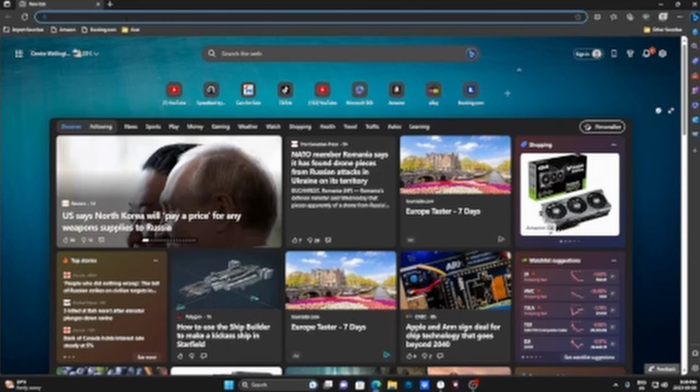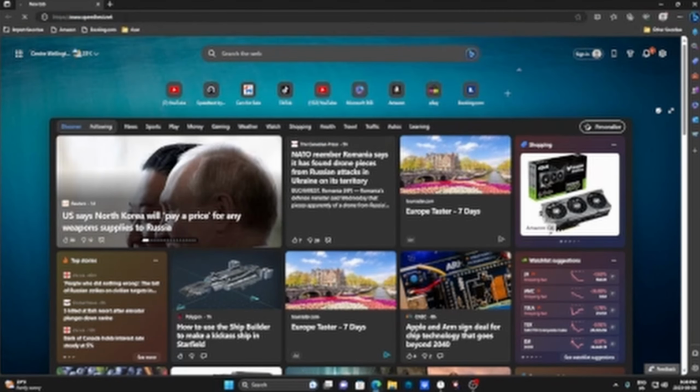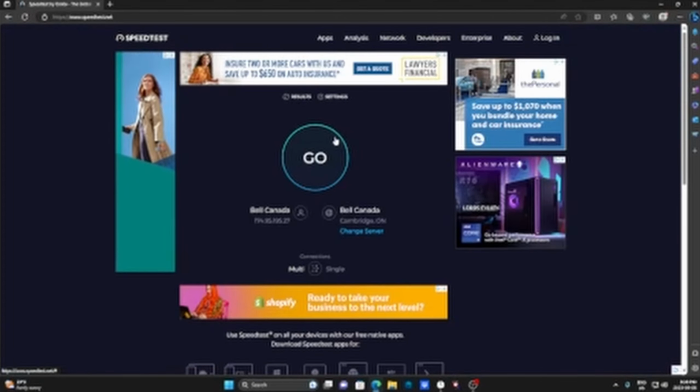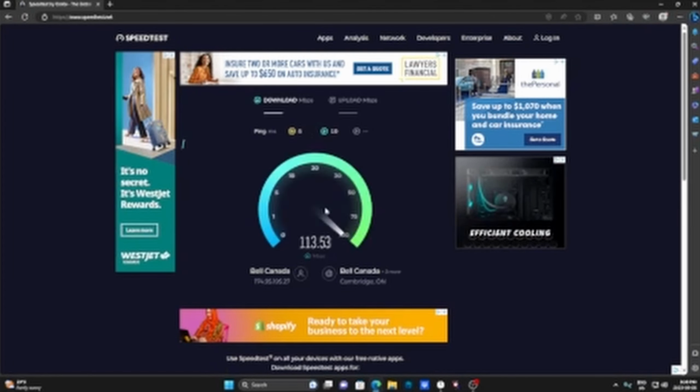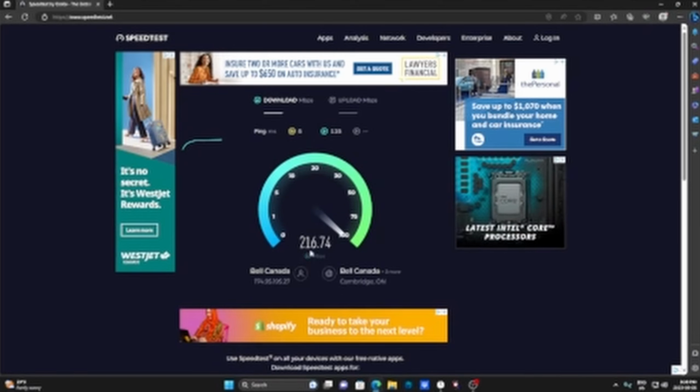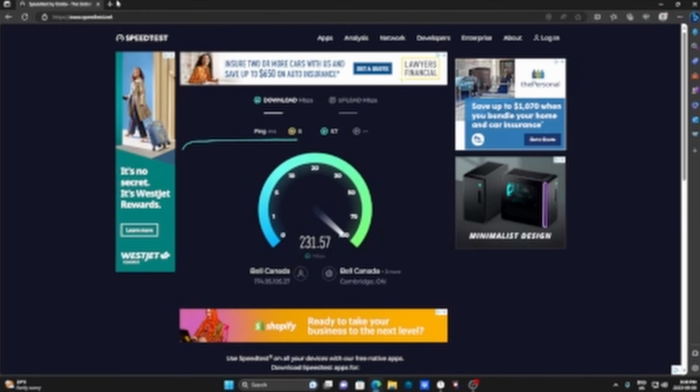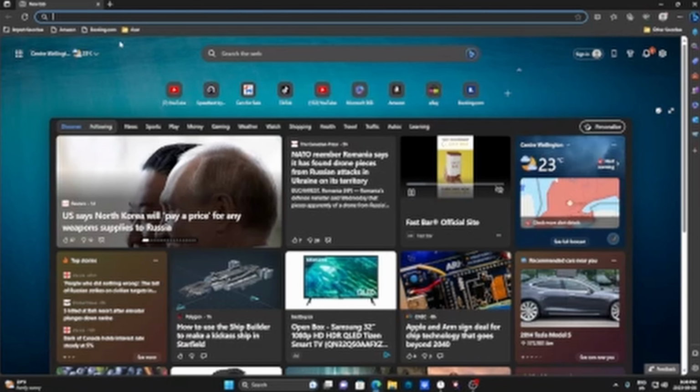Next, this isn't really a tip, but I guess it is. You can search up speedtest.net and it just tests your internet. I got quite good internet from where I am, but I also use an Ethernet cable, which I highly suggest that you guys should use.